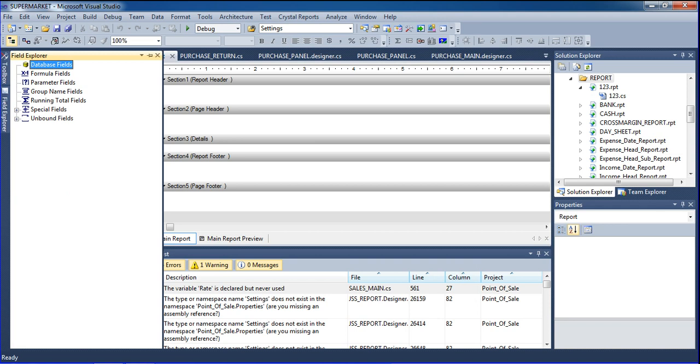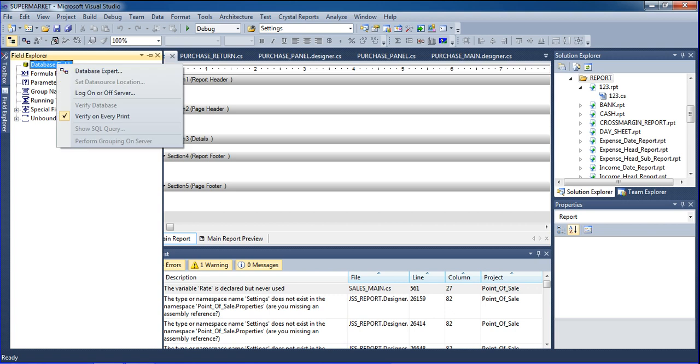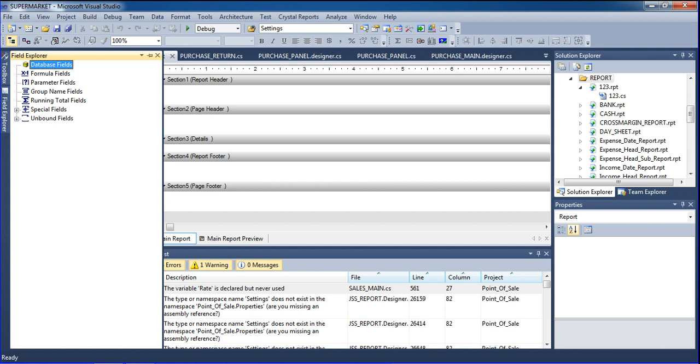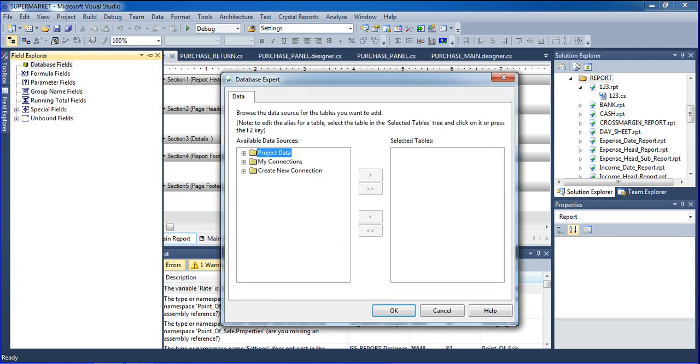Okay, so now the data set field. We want the data set field, just drag and drop here. Data export. Okay, the project data, my connection, I am creating a new connection like that. The project data, and then my connection, and then also create new connection, whatever you need.